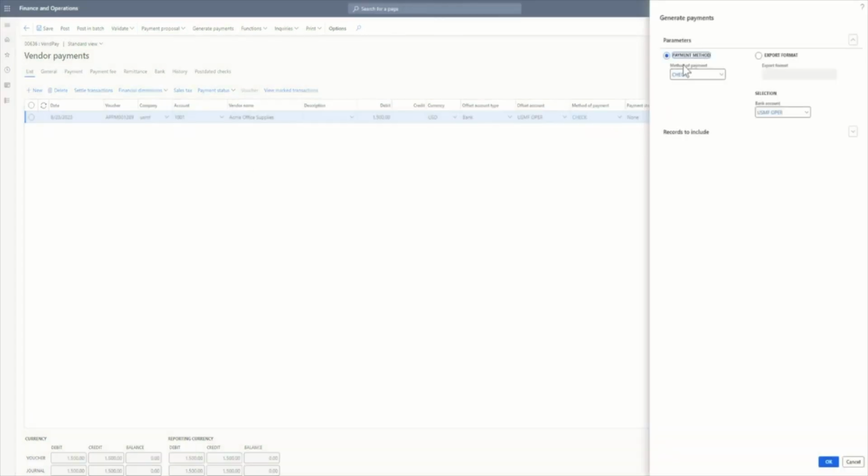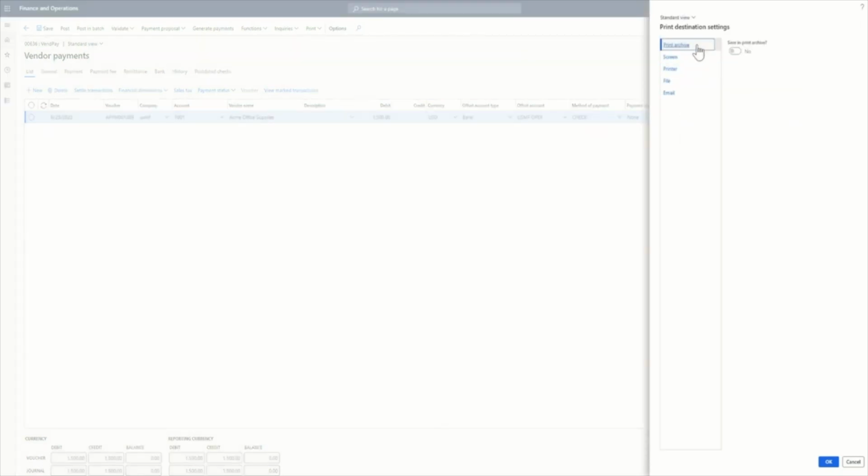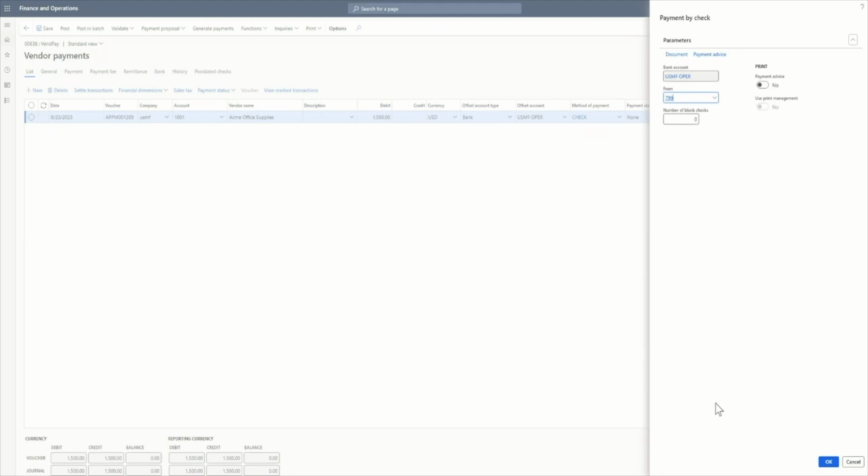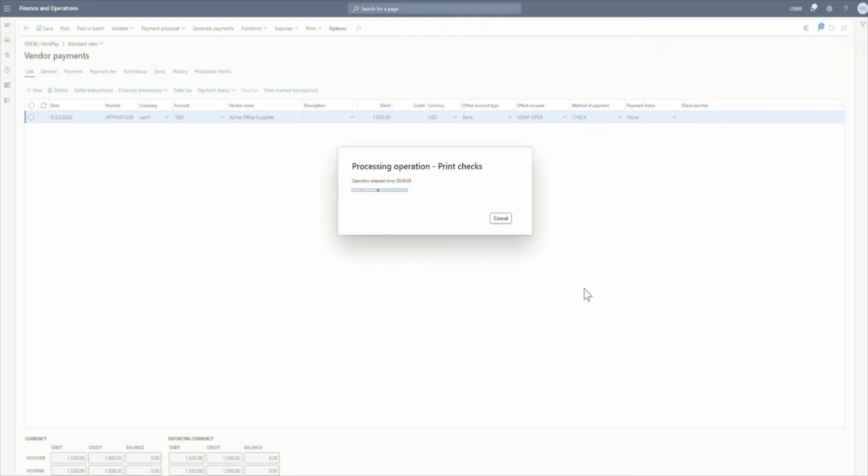So at this point, we can go ahead and generate the payments. I will select the method of payment as check. I will select the bank account and I'll click OK. So this will create a document, which is a check. And for the time being, we'll do a print archive for this check and we'll click OK. So this should create a pre-printed check with all the details.